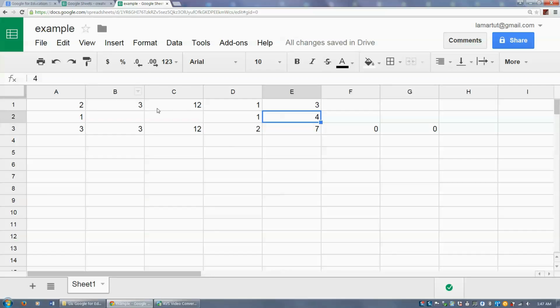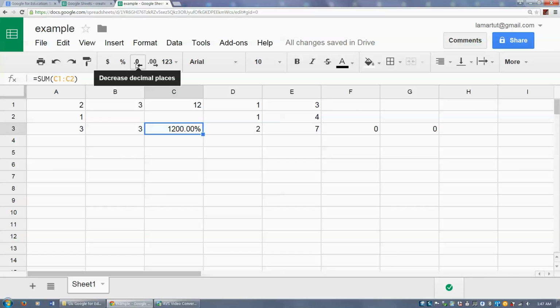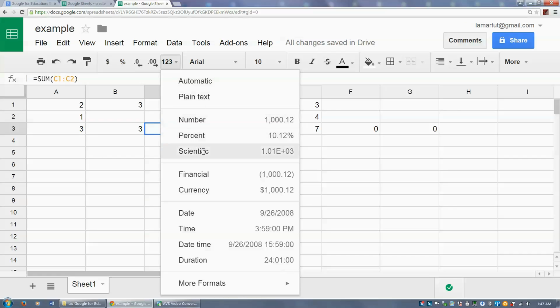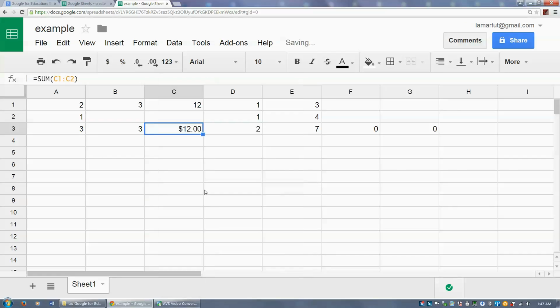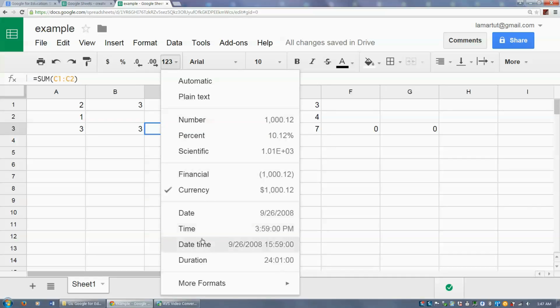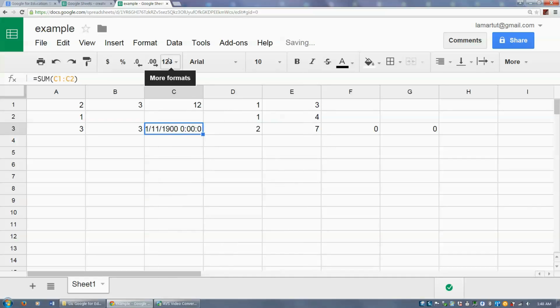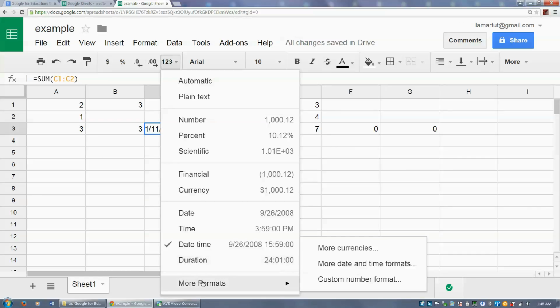Alright, format is currency, so let's say we're dealing with money. Click that. Make it like $1. Or we can do it as a percent. So we can decrease the decimal place or increase it. And more formats, so we have scientific, financial, that currency, that date, time. There are even more formats, so you can make your own. There's more currencies, more date and time formats.